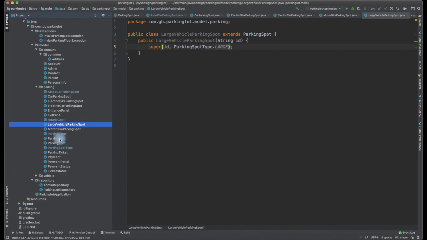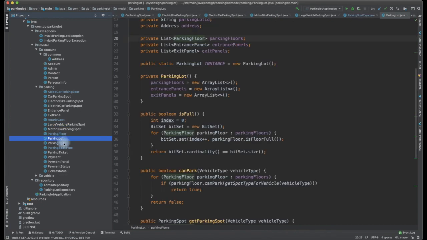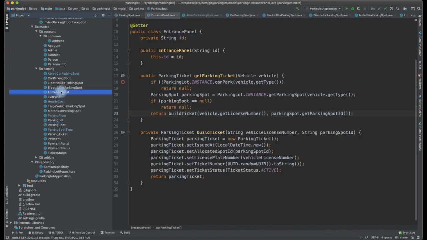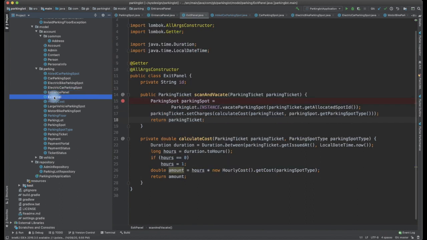Okay, now we have looked into parking spot, parking lot, and parking spot type. Now let us look into the entrance and exit panels, which are the core part of the parking lot. Let us look into what an entrance panel is. An entrance panel will have an ID at the time of initialization. We will revisit the methods later, and the exit panel is also initialized like that. Exit panel also has an ID. The responsibilities of entrance and exit panel we will look into later.